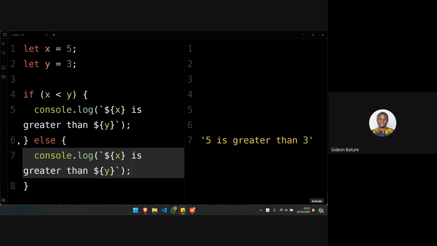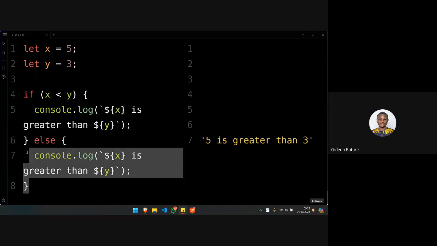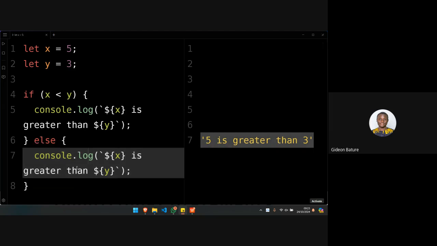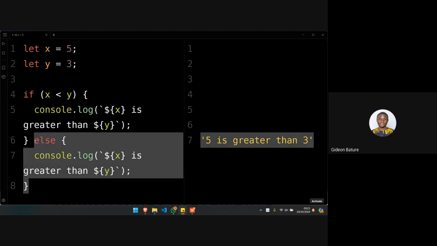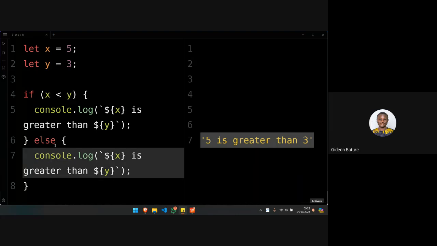So now what do you see? You can see that the statement in our else has been executed, right? So that is the use of our else statement. Where if checks for whether a value is true, else checks for the opposite.